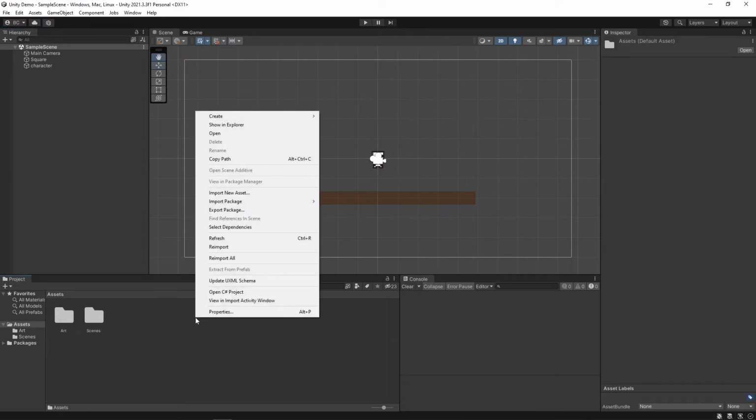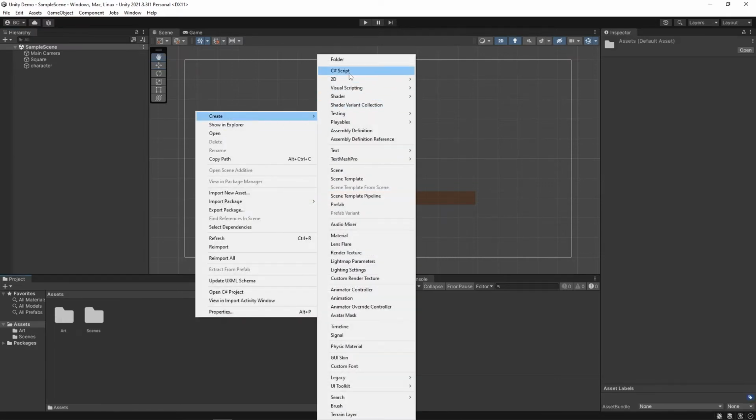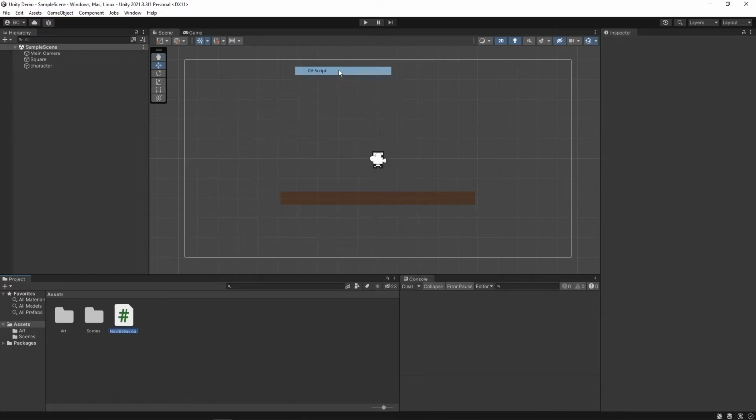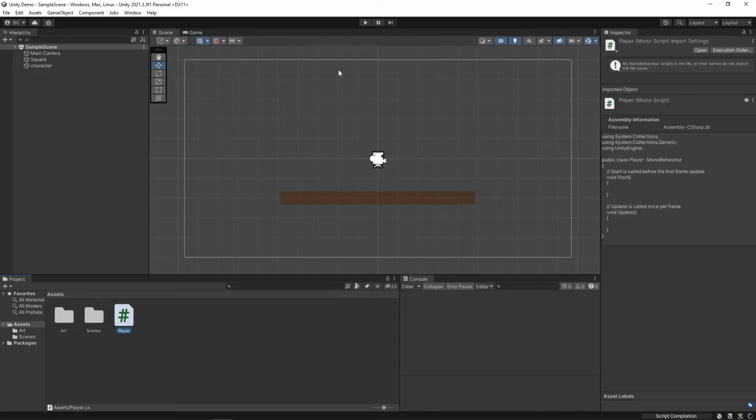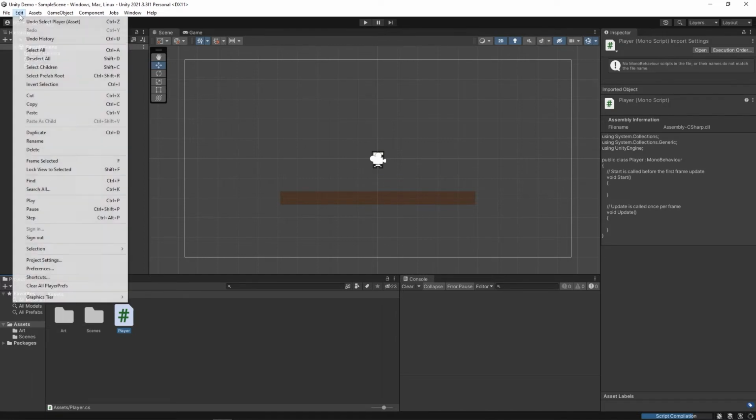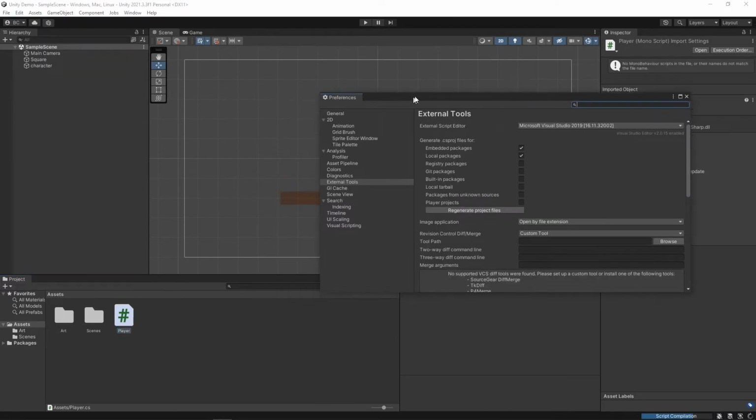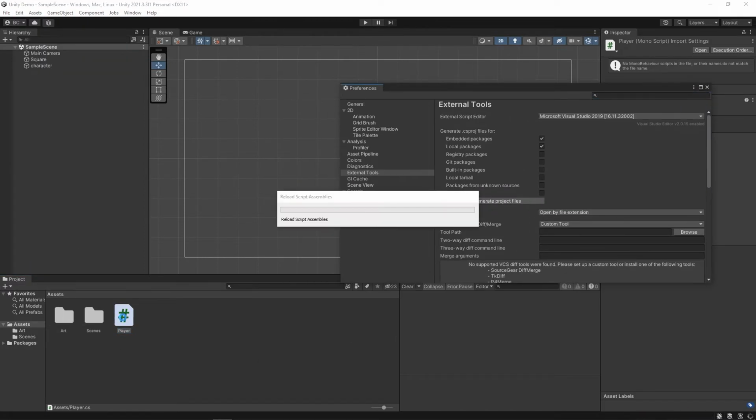Now, after that's done, you can go ahead and right-click, Create C# script. So let's right-click, Create C# script. Let's go ahead and name this Player. And now, this is how you know whether or not your external tool actually works. Whenever you double-click this, oh, Unity's going to load.